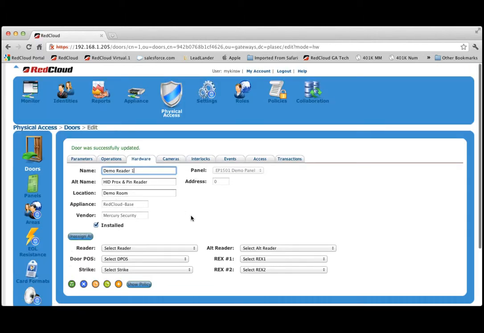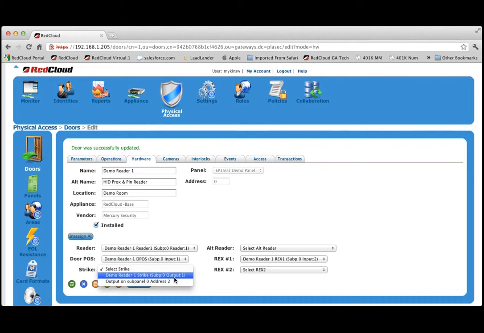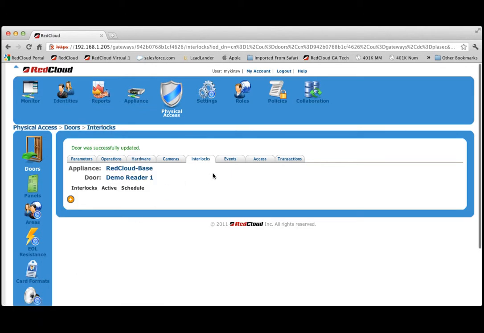Next comes the step of deciding what panel hardware we're going to assign to what. In my case, I'm going to assign the first reader in line on my panel, so I'm choosing that reader. My door position switch is going to be output 1. My REX is going to be input 1. My REX is going to be input 2, and my strike is going to be output 1. I'm going to go ahead and save that. It's going to move me over to the interlocks portion.